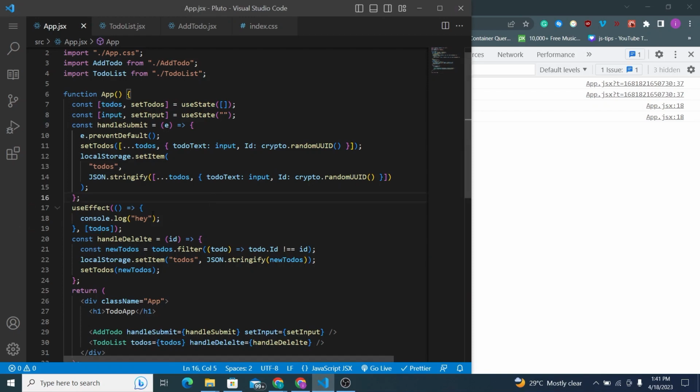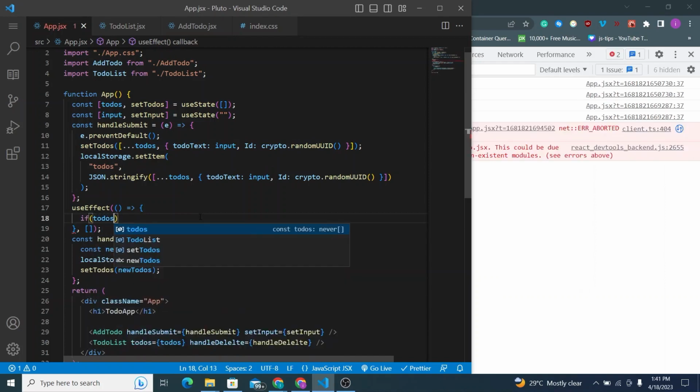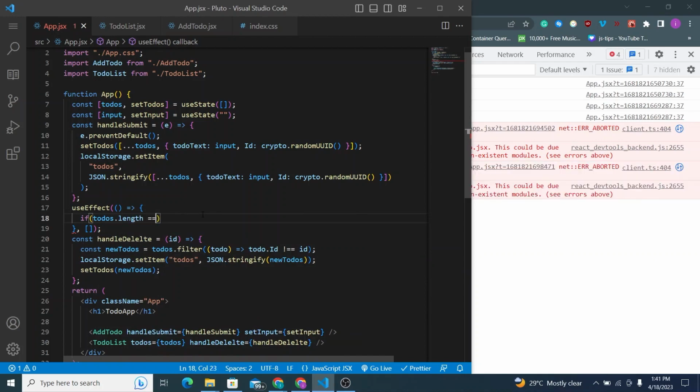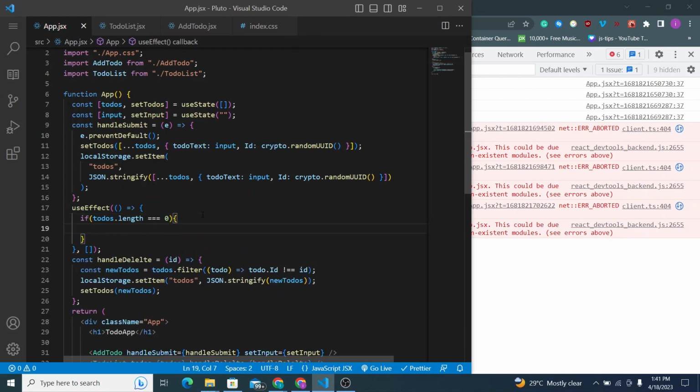So what do you want to use it to do? You just want to load it when the page loads. We want to get the data from local storage and set it to our todos here. So the logic goes as follows. If todos.length equals 0, what it means is that if we are starting the page and we don't have anything in todos, what do we want to do? We want to set the value of todos here.